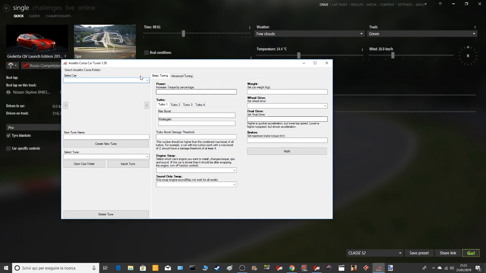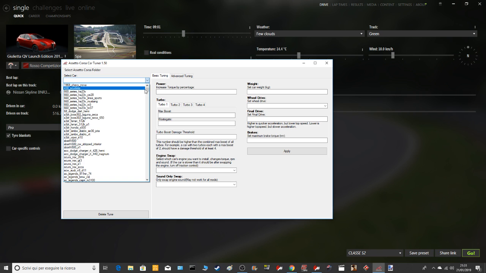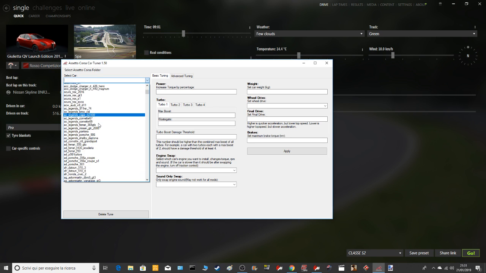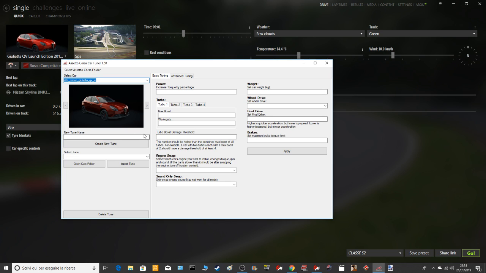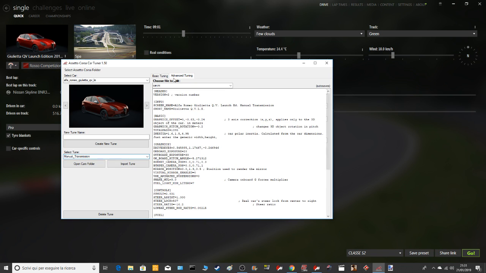So right now I'm going to go to exit, and again I'm going to open Assetto Corsa Car Tuner, and now the Alfa Romeo Giulietta LE Launch Edition manual transmission. Okay, so now I'm going to go here in advanced tuning.